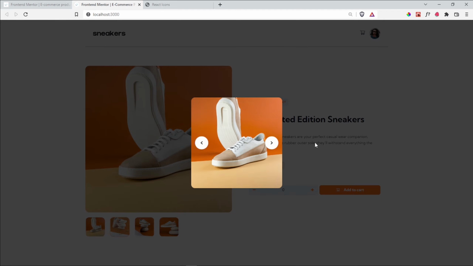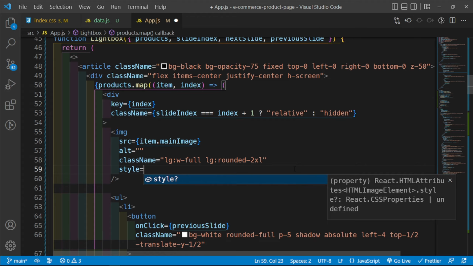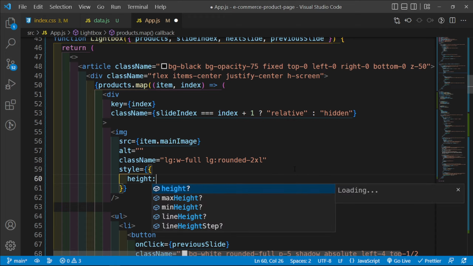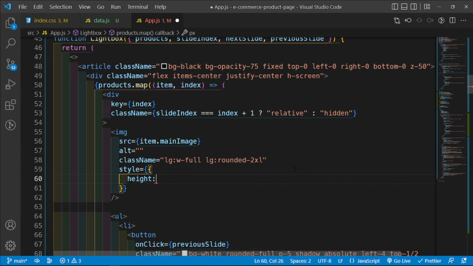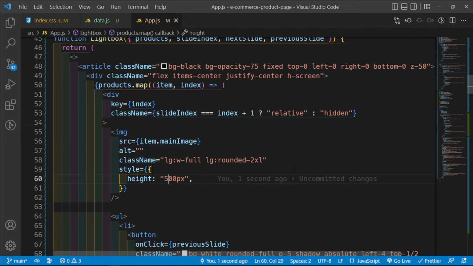Span the width. Okay. So height 96 isn't really a good idea. So let me give it a custom height here. And I'm going to give this a style here. And I'm going to say that the height for this image should be 500 pixels. Oops. 500 pixels. Let's see. Too small. Let's say 800.